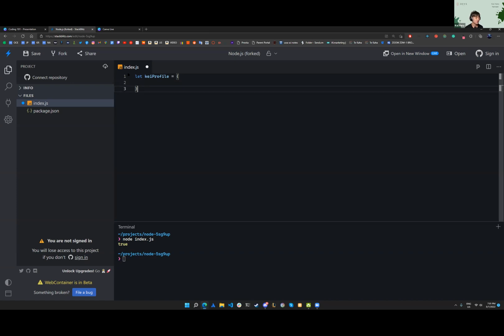I think Simon forgot to explain about object. So object is like a key and value pair. So as a name, this is a key, and that's my name. It's okay, it's all good, Simon. And I have my age, which I'm 19 right now.